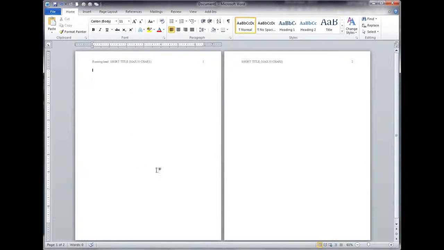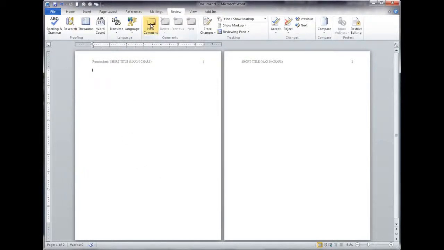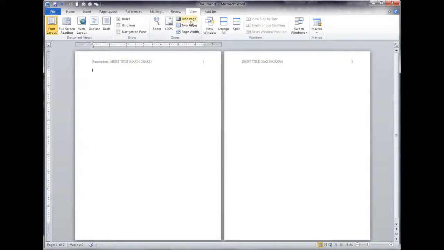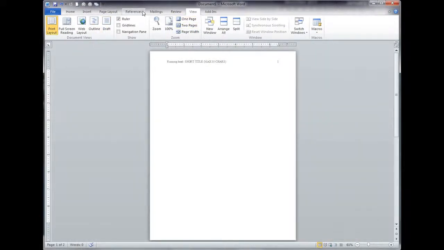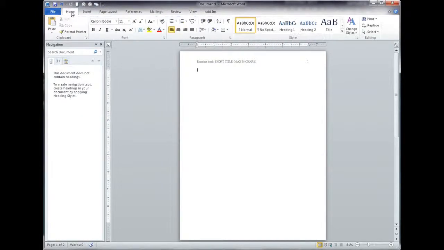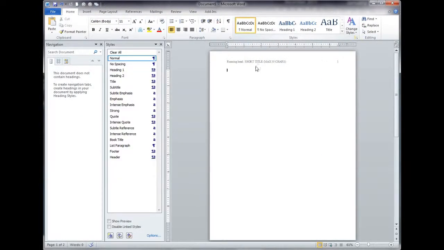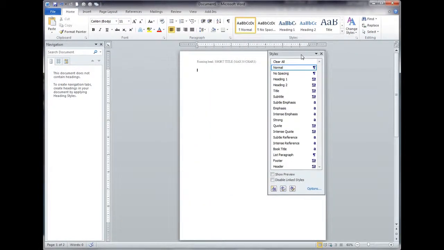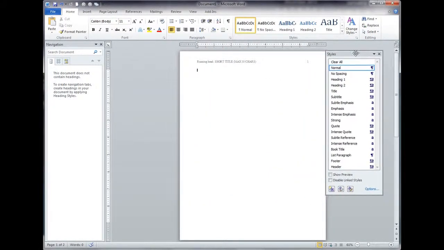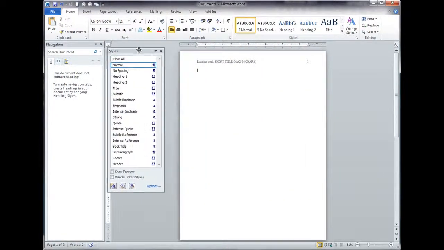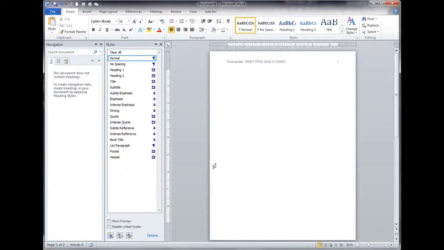I'm going to first start by just going to a single page view, because what I want to do is turn on the navigation pane and then go here to the home and turn on the styles pane. When you open this, it might show up as just a floating menu, and if you drag this over, then it will dock like that. So now you can see the styles and you can see this navigation pane, and what this is going to show is essentially a table of contents once we start to build this.